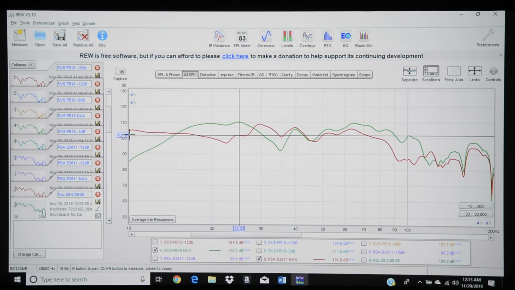But then over here, let's see how much difference. So at 10 hertz, tell you what, we'll start right here. So at 10 hertz is going to be about right there. So the PB16 at 10 hertz, if I click here, it had an output of 85 decibels. And at 10 hertz, the S3611 had 105 decibels. So we're talking 20 decibels louder at 10 hertz. Now, I'll be honest, guys, that's pretty stinking amazing.